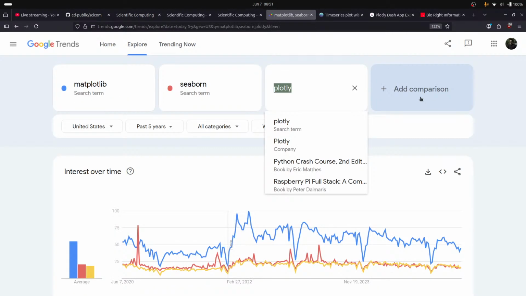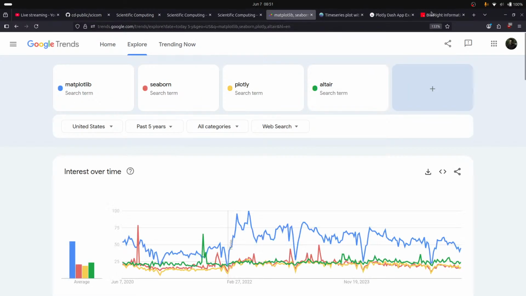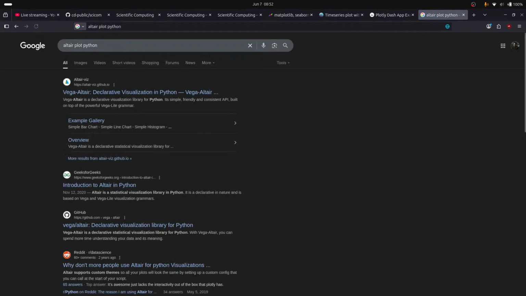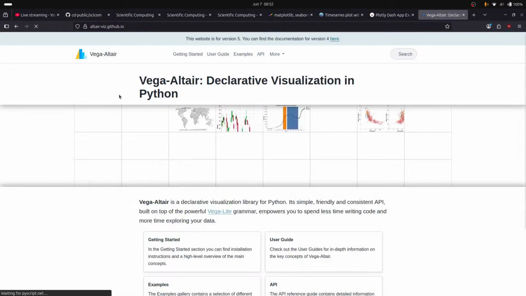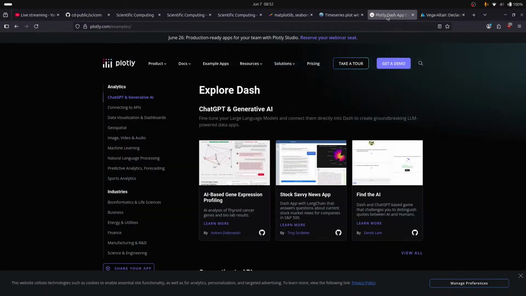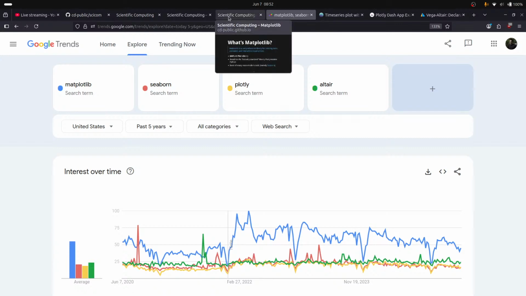And then the last one is Altair. Is that right? I gotta make sure. Altair plot Python. I might not be spelling it correctly. Yeah, it looks like Altair. This one is really popular with, I'm going to teach you Pandas, the competitor for Pandas that's about half as popular but growing in popularity is called Polars. Pandas uses Matplotlib, Polars uses Altair.